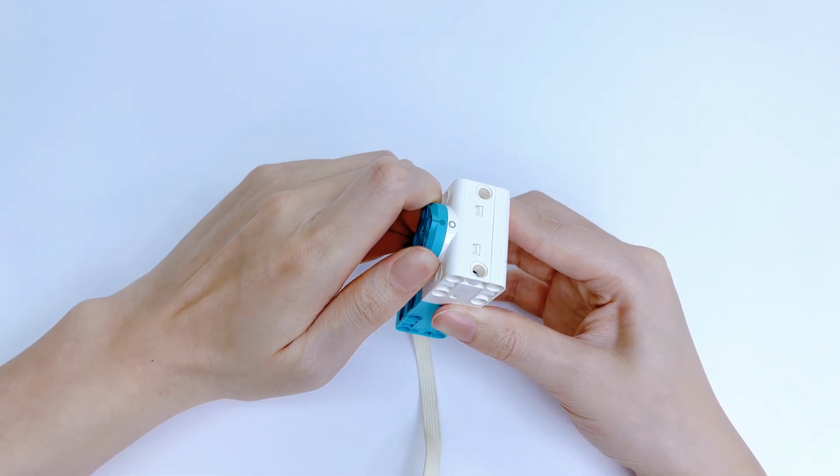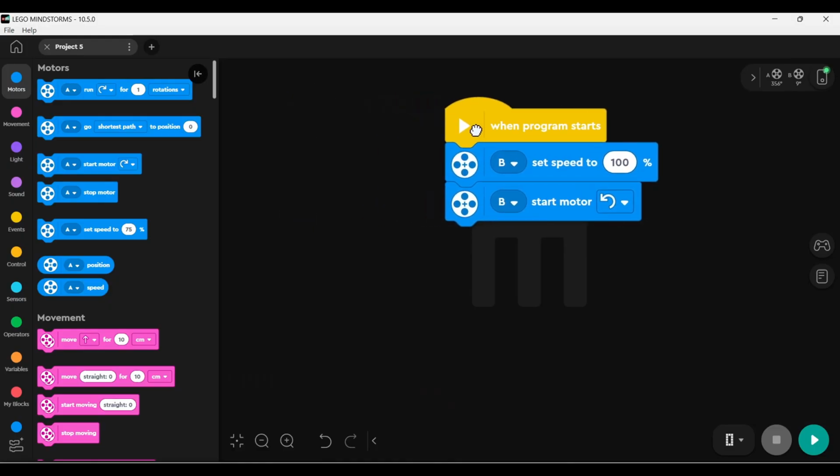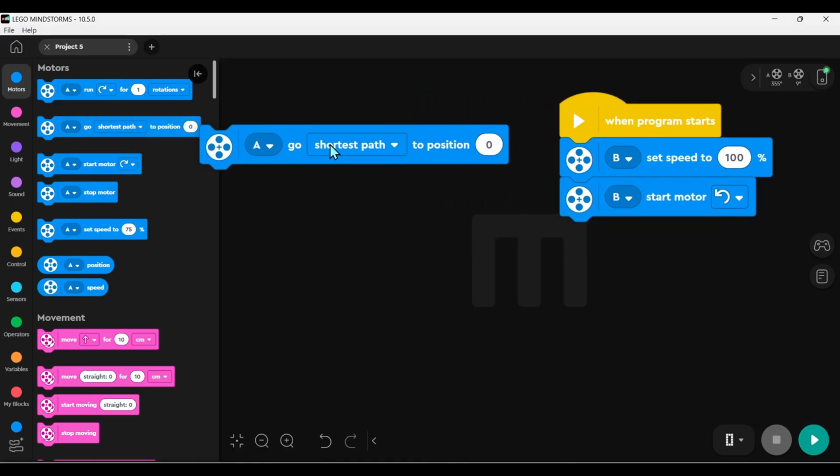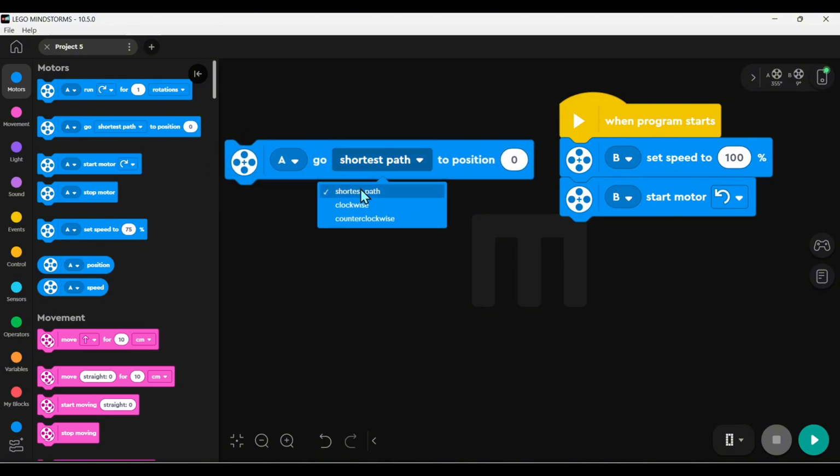Just keep the motor running. Now, let's check out a new program block. The motor position block. See that black line on the motor? Line it up with the circle. That's 0 degrees. You can pick shortest path rotation, counterclockwise, or clockwise.